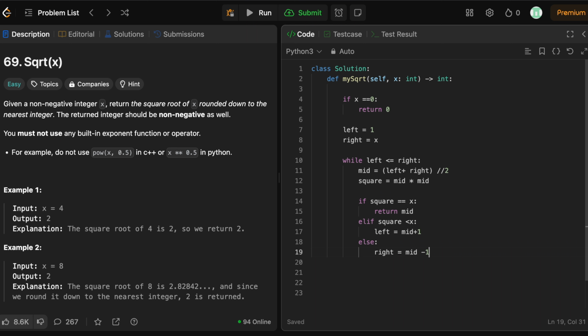All right, now we just have to return the largest integer which is less than or equal to the square root, which is always the right. So we can just return right at the end. Basically, when the loop ends, right will hold the largest integer whose square is less than or equal to x, right? So we just return our right. Let's go ahead and run our test cases.